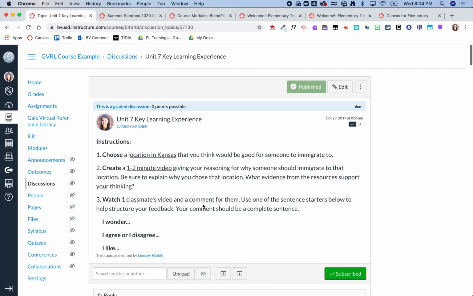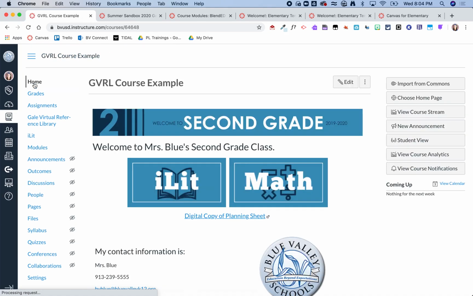So that's just one way that you can use Canvas buttons, pages, and modules all combined. I will be showing in some other videos how you could just use buttons or just use modules, but this one is the whole kit and caboodle that shows how you can use all of those together.